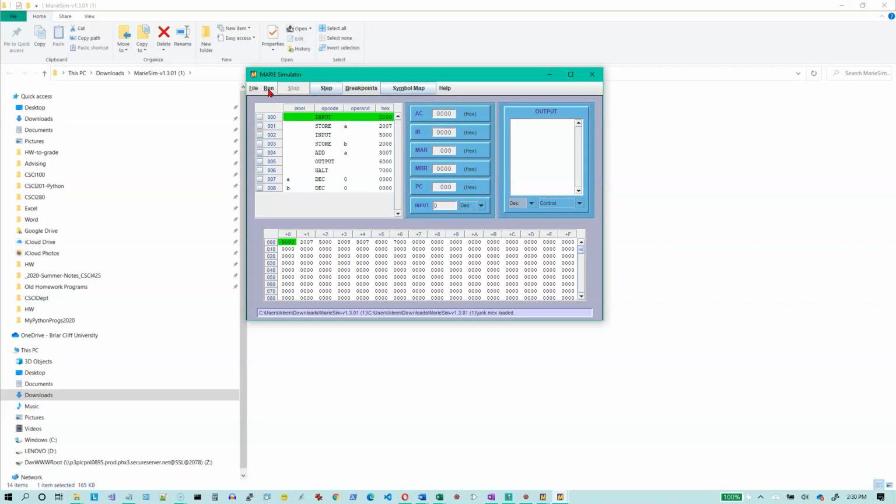So let's go ahead and run the program. Whenever it gets to an input instruction, the input box turns pink and it lets you put in a number, and it will stop. You can't complete the input instruction until you hit the enter key, which I'm going to do right now. And now let's take a look.